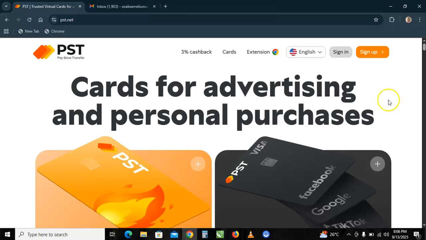Now look at the screen. You see on my screen right here, and you see the amazing thing is that whatever transaction you made, you'll get 3% chargeback for any kind of transaction you made. And you see, you get a good card.